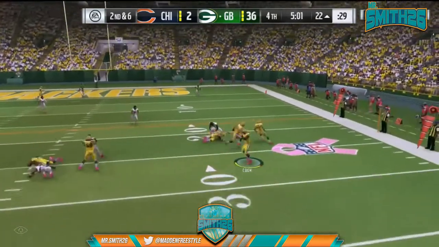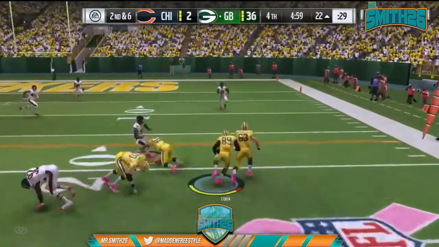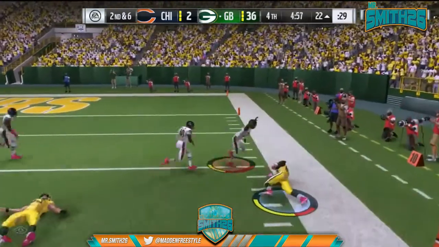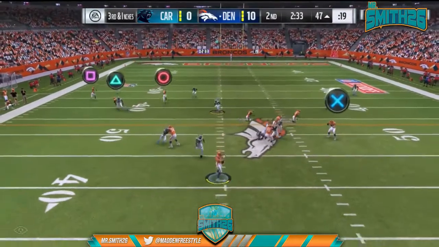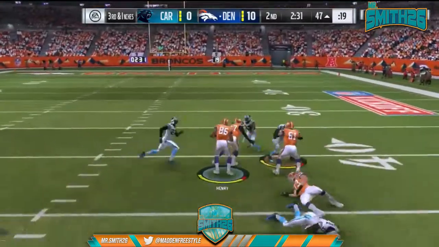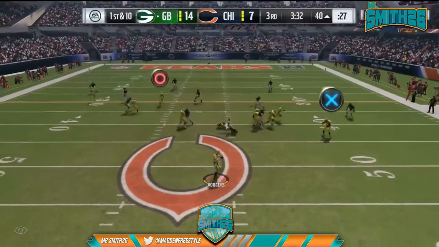Certainly you do want to follow your blockers, but you want to be taking this to the outside as much as possible, and see how our guy gets in our way. We could potentially go on for a touchdown, but it's still worth the risk. It's a very, very good play. Just like that dig route, it's sneaky good.